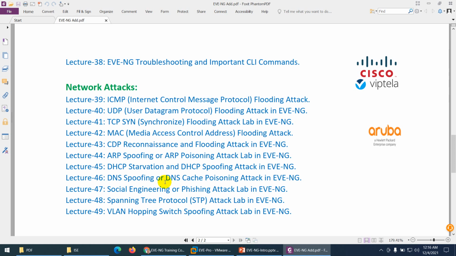hopping attack, and so many other topics which we will add later on, how to build topologies and make topologies in EVE-NG. So if you are interested, this course is for anyone. If you want to prepare for any certification, CCNA, CCNP, Aruba, NSE4, F5, Palo Alto, any sort of certification, you can do it in EVE-NG.